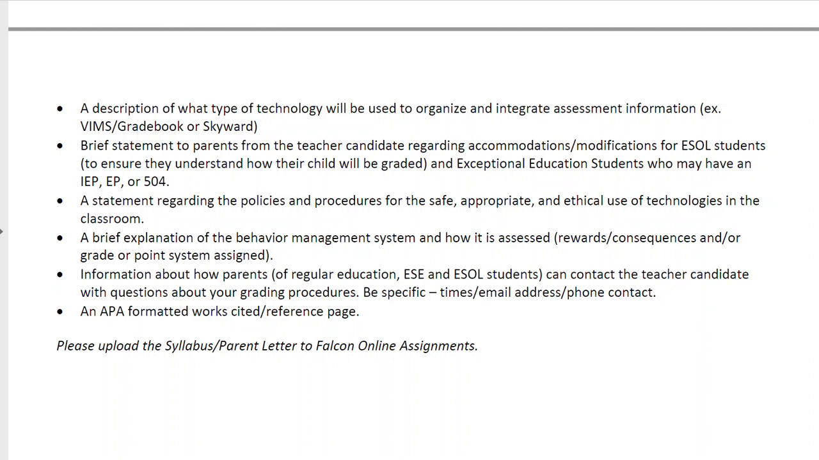Rewards and consequences are probably more elementary, primary school focused. So lots of times in younger grades, there's a lot of rewards built in, as well as consequences for behavior through the day. But regardless, every single classroom needs a behavior management system. Again, even if you're in 12th grade AP economics, you need to clearly say, these are the behaviors I expect, and here's what happens if you don't follow them.